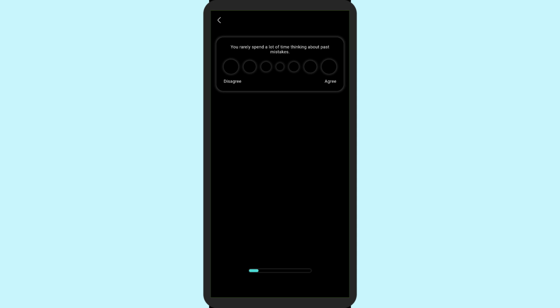And it is that easy. These are some few simple steps from which you can create an account on the Boo app.